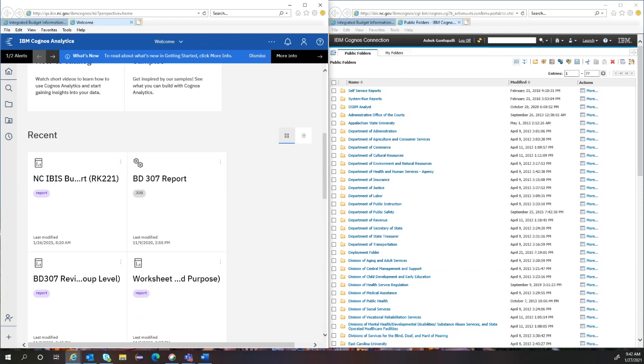Great. All right. So the next one is going to be the home button. If you want this one to be the home, you can set it as the home button. That means whenever you log in, the new screen will come in. Let's suppose I'm frequently running a report for BD307. I will click on that and set it as home. So whenever I'm accessing Cognos Analytics, it will always be BD307.